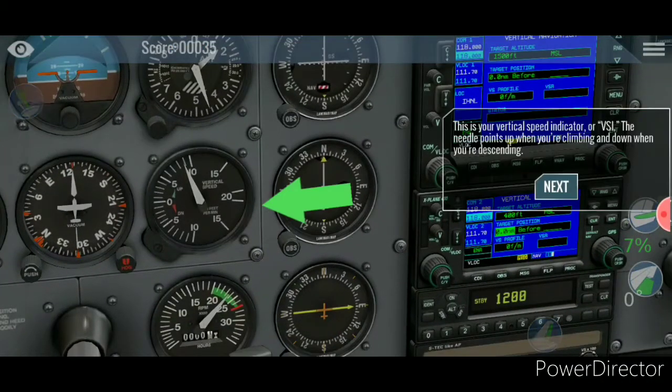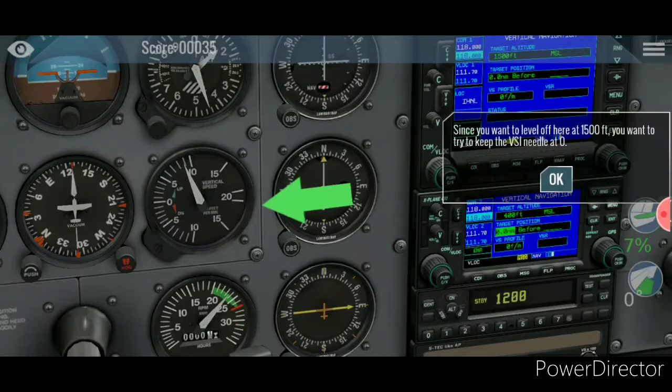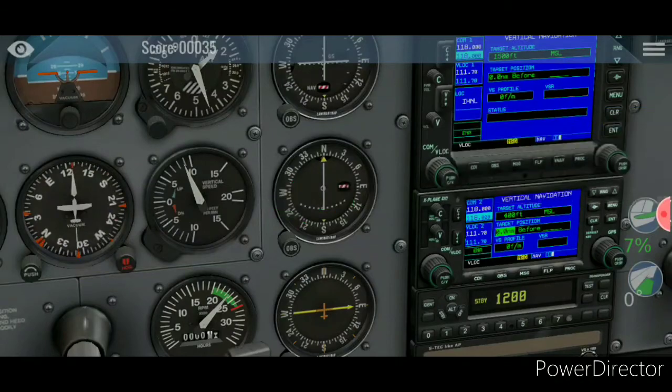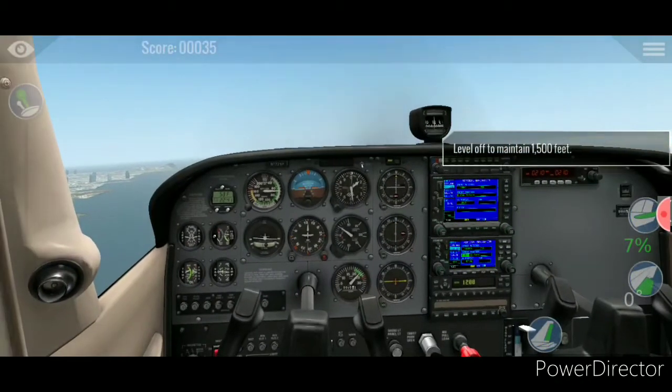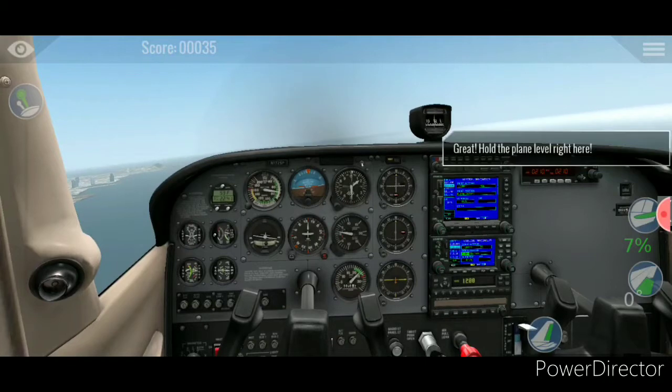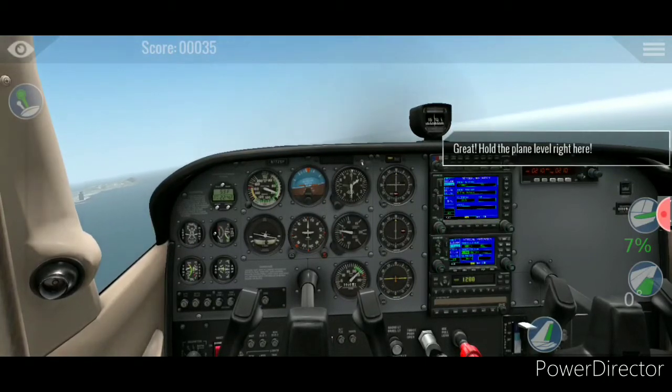So here, this is your vertical speed indicator or VSI. When you are climbing, the needle points up, and when we are descending, the needle points down. So since we have to level at 1500 feet, we have to try to keep the needle at 0 once we reach 1500 feet. So I have to try to keep this needle at 0 so that we don't climb or descend.